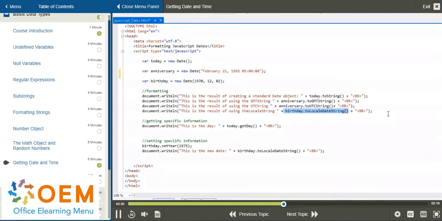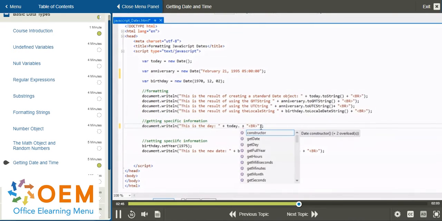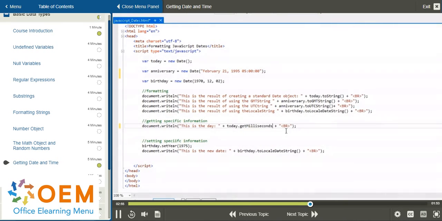Now we can also retrieve specific chunks of information from those date objects. So here we're calling today.getDay, but we could have easily retrieved another piece of information. So today dot getDate, getDay, getFullYear, getHours, getMilliseconds. Let's try the milliseconds and see what results we get back for that.